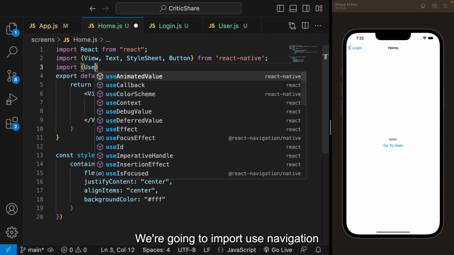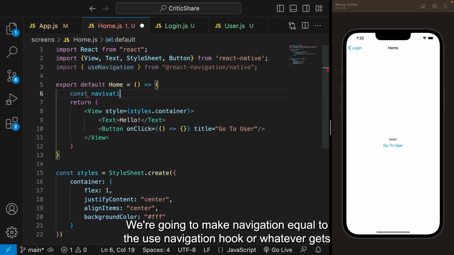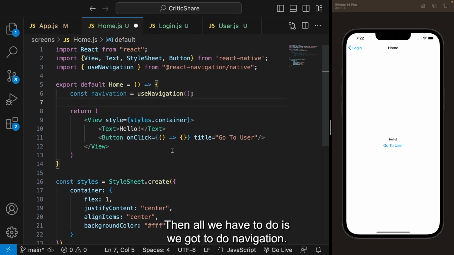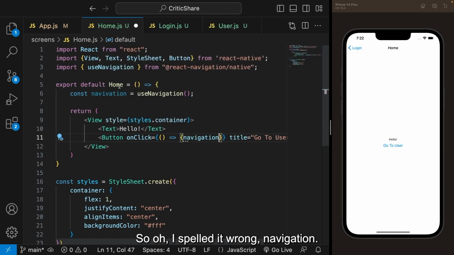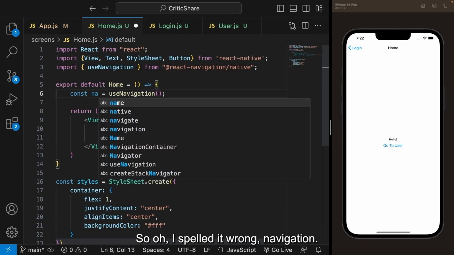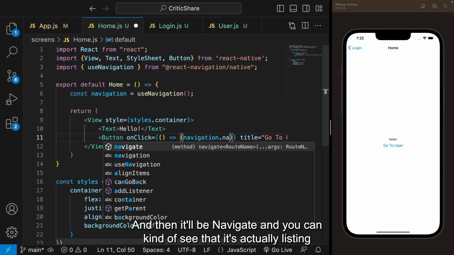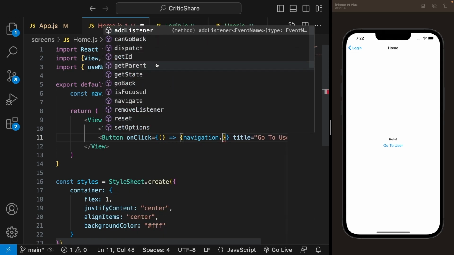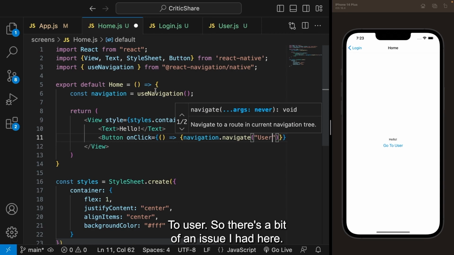So let's do just that. We're going to import useNavigation from React Navigation here. We're going to make navigation equal to the useNavigation hook, or whatever gets returned. Then all we have to do is navigation. Oh, I spelled it wrong. Navigation. And then it'll be navigate. And you can see that it's actually listing all the functions that we could use now, whereas before, we didn't really get anything. So it's more of a surefire way of getting the exact variable you want with the exact functions. So we're going to do navigate to user.